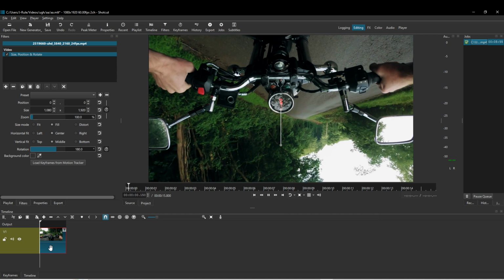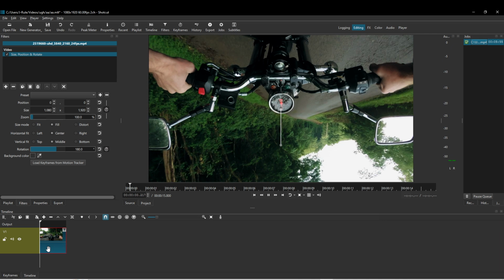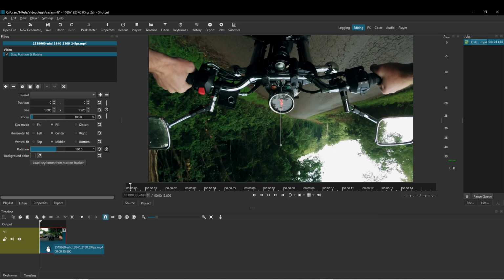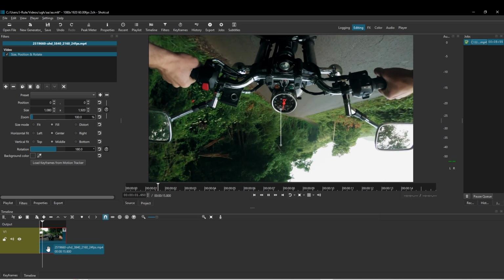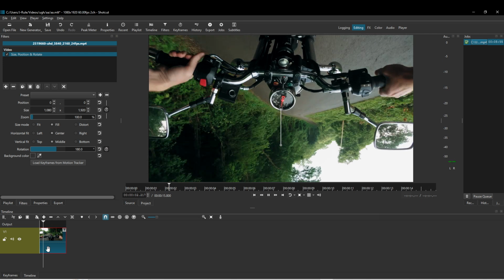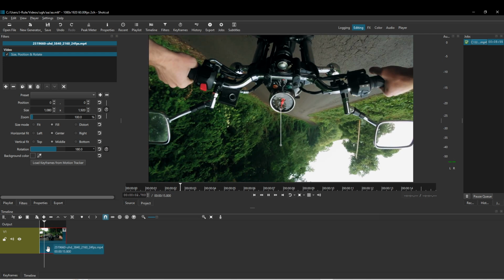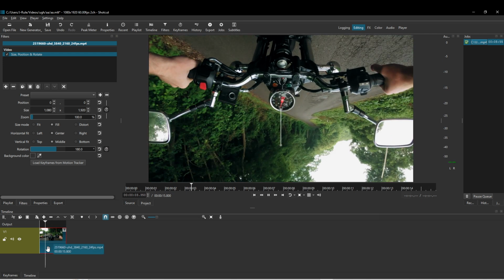If the clip doesn't seem to change, verify that the filter is on the correct item and that the rotation value is exactly 180.0 degrees. And that's all there is to it. You've successfully flipped a video in Shotcut using the size, position, and rotate filter and a simple 180-degree rotation.